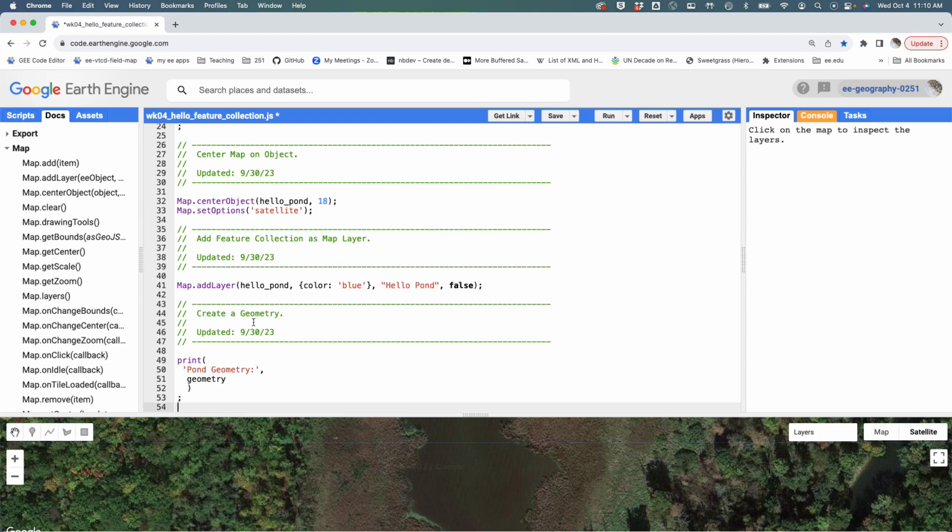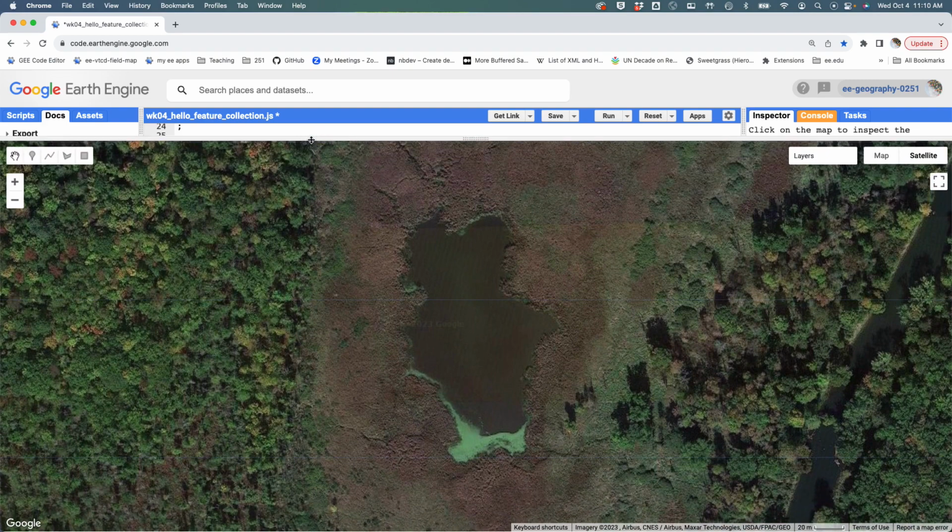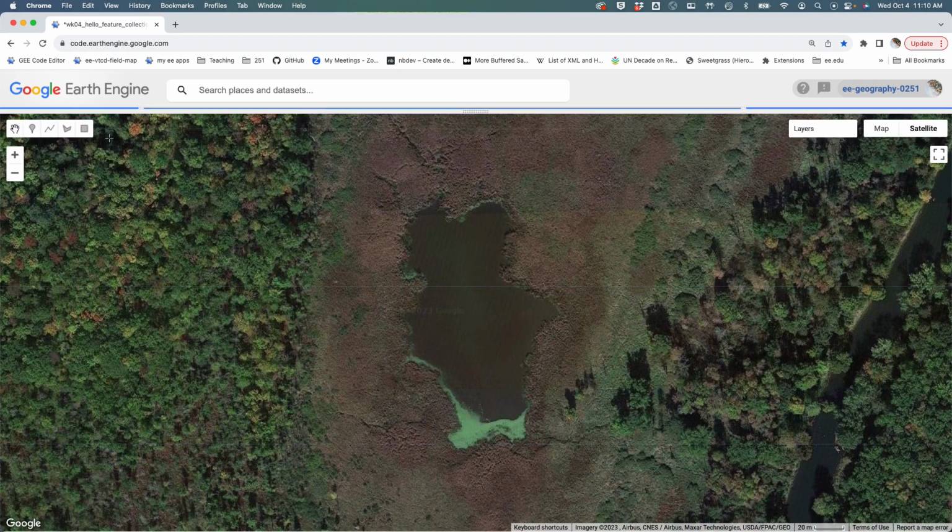So I'm going to create a geometry, and what I'm going to do is give myself a lot of map here, and then I'm going to go over to these tools. That's going to draw a rectangle, that's going to draw a polygon, that's going to draw a line, that's going to draw a point. I'd like to draw a polygon, so I'm going to draw a shape.